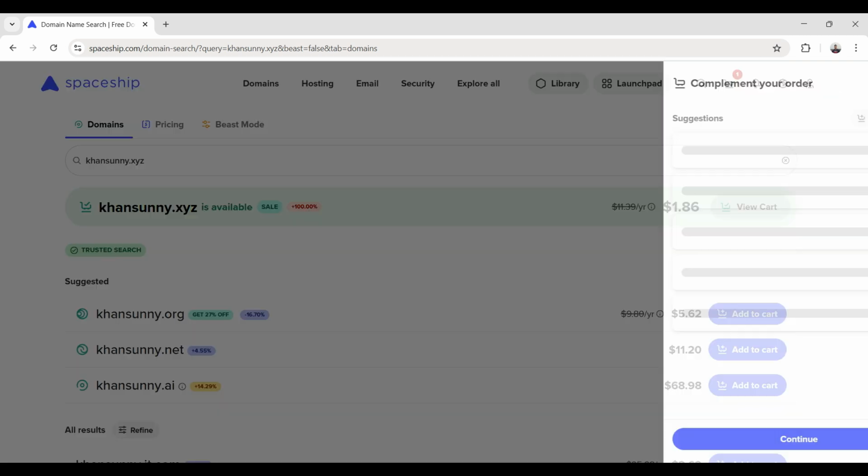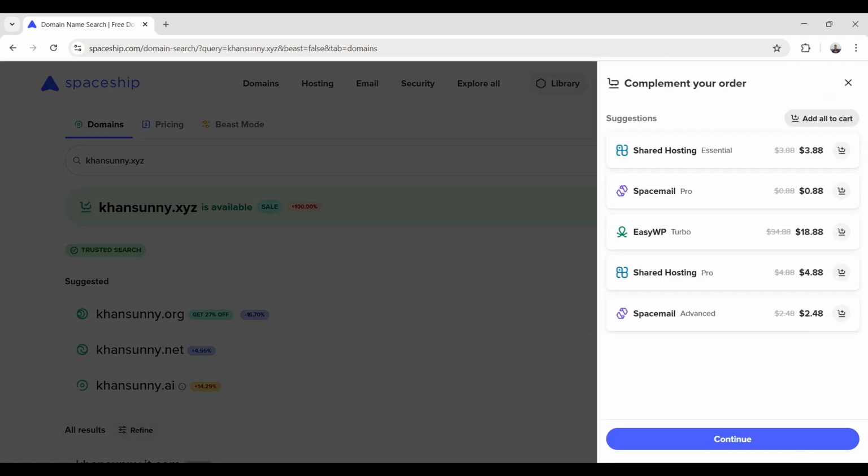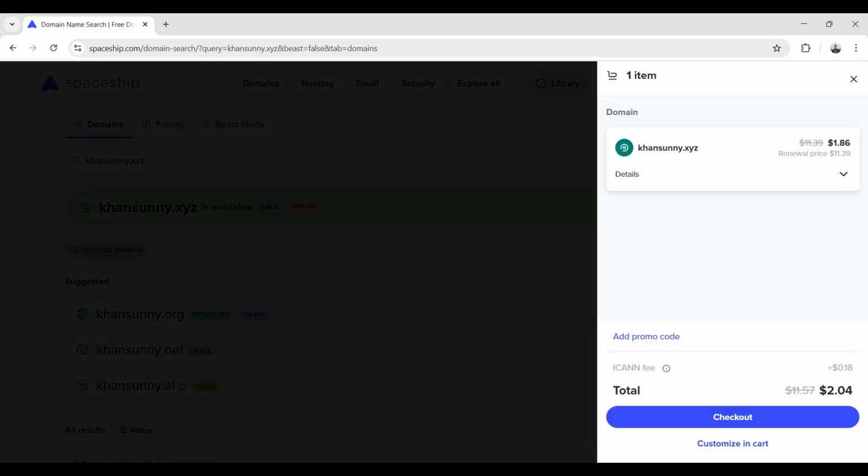So I click on view cart. I do not add these services. So I click on continue. Then I add a promo code, XYZ52, and click on apply.